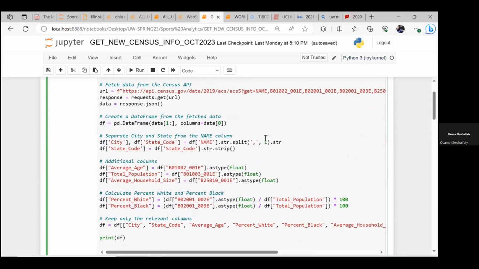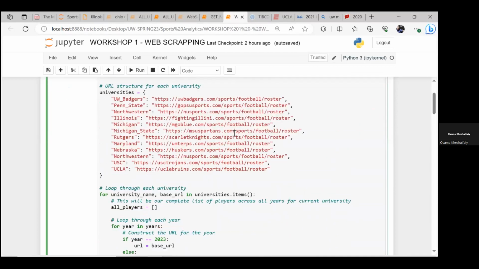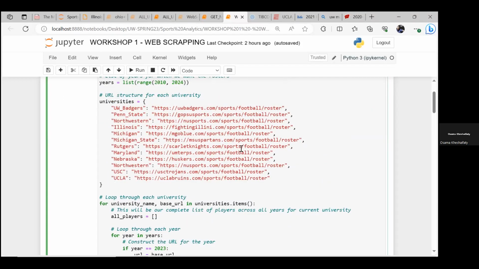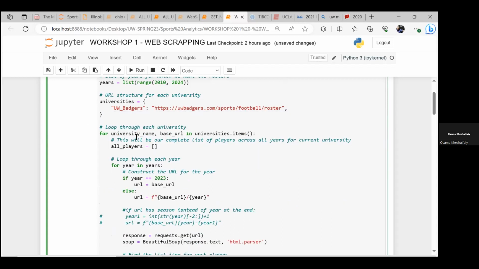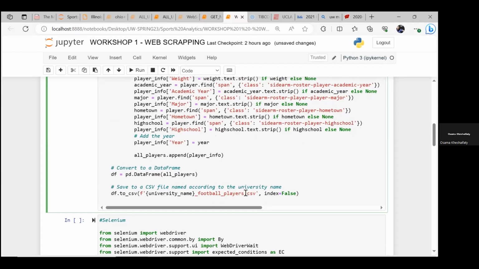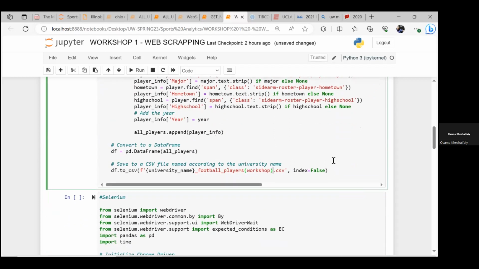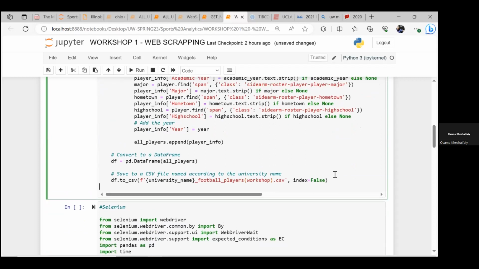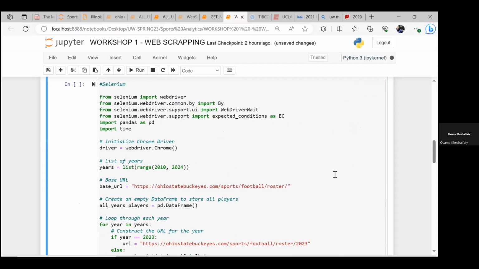Once you click run on this, if you have only one university, you'll finish fairly quickly. Actually, let's run it once now to see what it's going to generate. I'm only going to keep UW Madison, or UW Badgers football. I'm going to give it a name, because I have it already created, so I'll call it workshop. I hope it doesn't take too long. Let's run it.